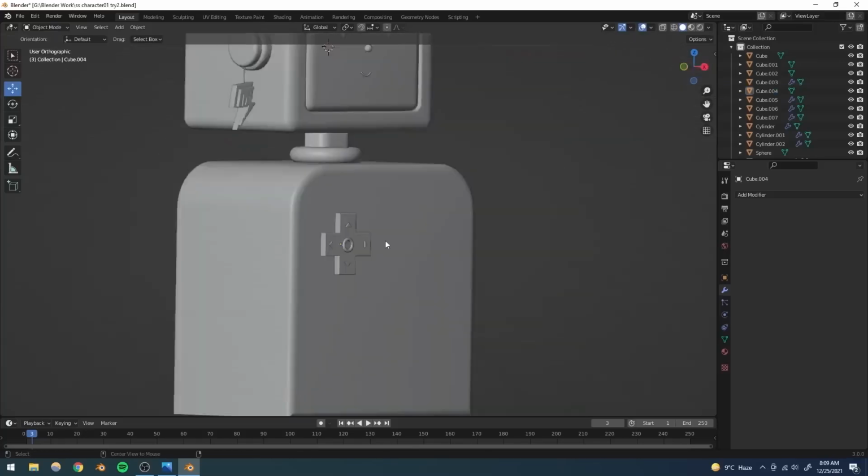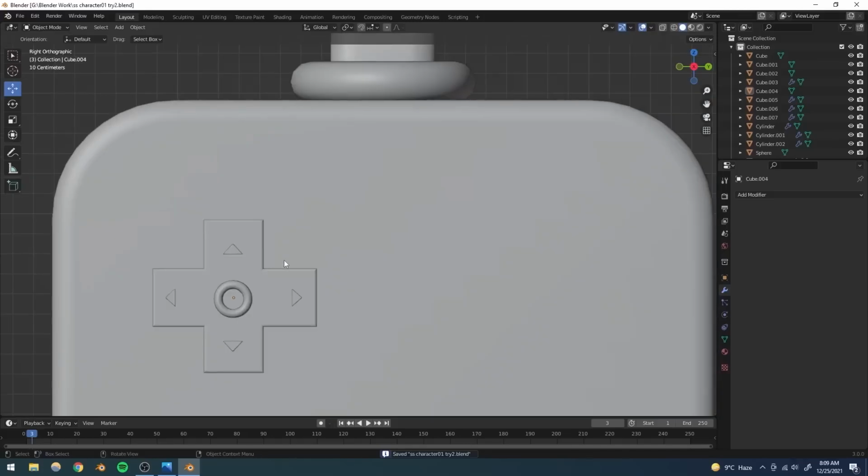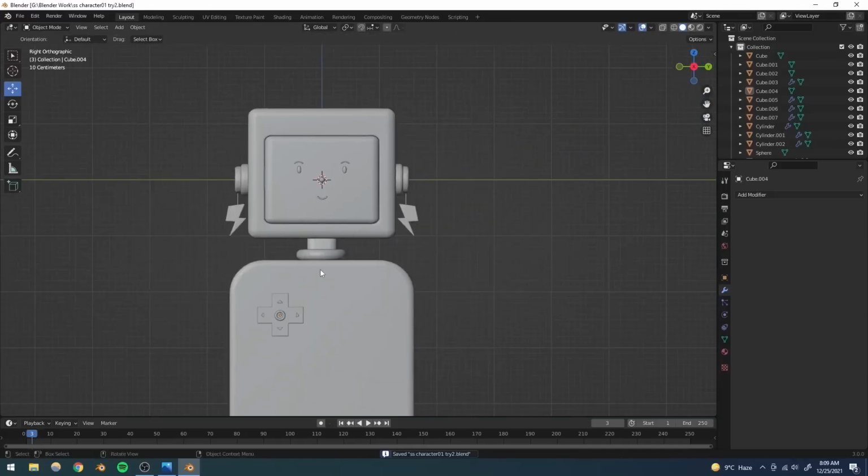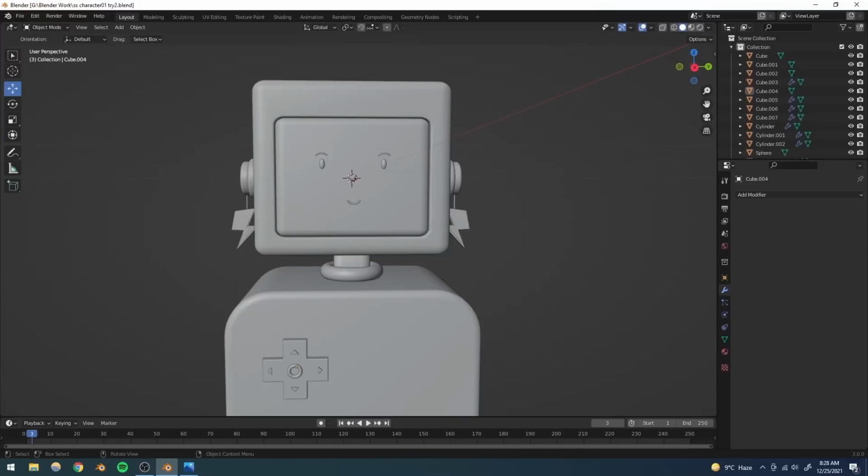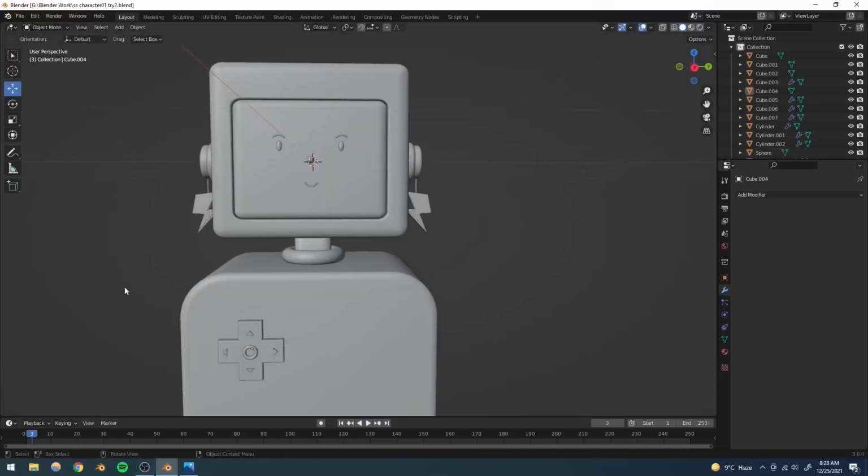Cool. So with that, our joystick is complete, and just be sure to save your project because we've made quite a lot of progress. And I don't want you to lose it, okay? So yeah, alright guys, so that joystick is done, and now let's work on some buttons.